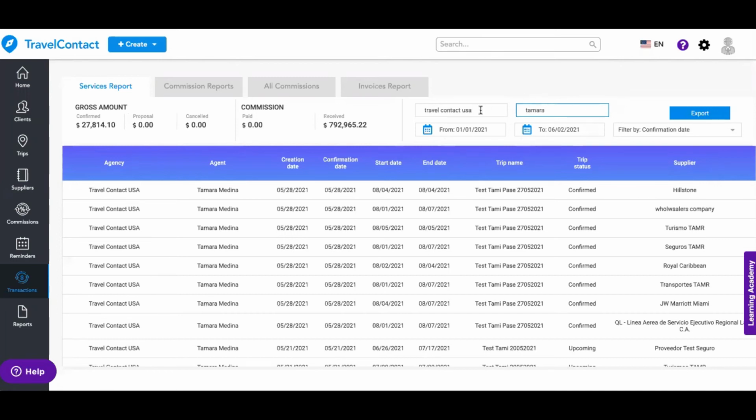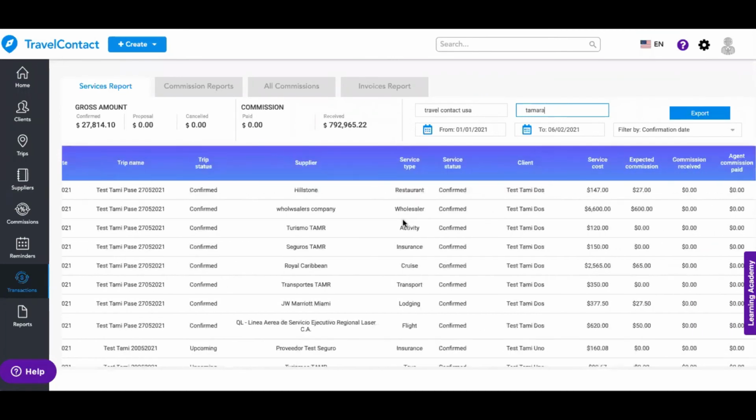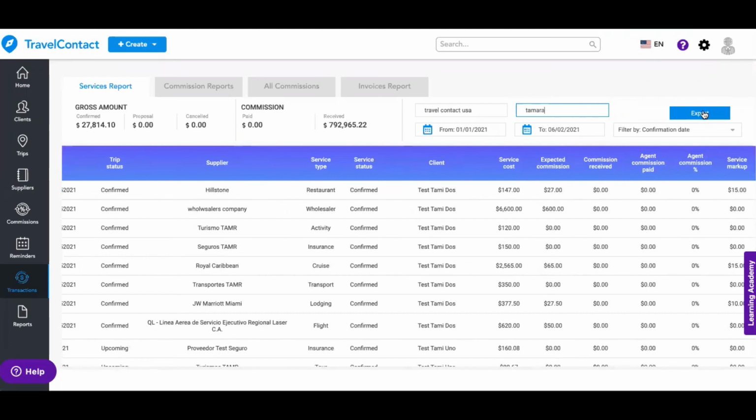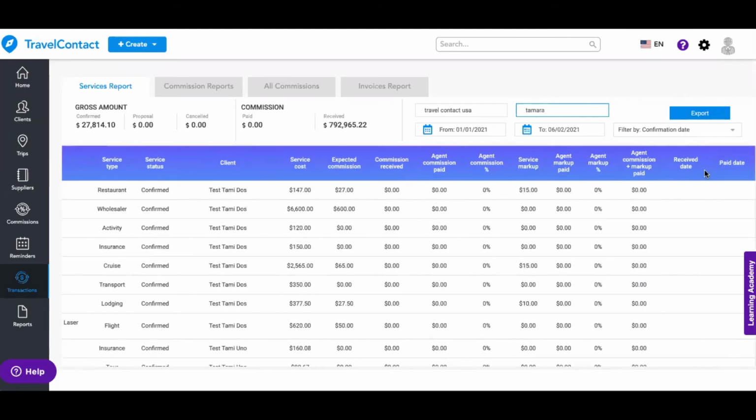For anything that you use this to filter, these amounts are going to be reflected here. So you're going to see for Tamara TravelContact USA, the confirmed amount for that time frame is this, and the received commission is this. You can again see all the services with all the information, and you can export this at any time. It's going to be exported to an Excel format, which you can then use.